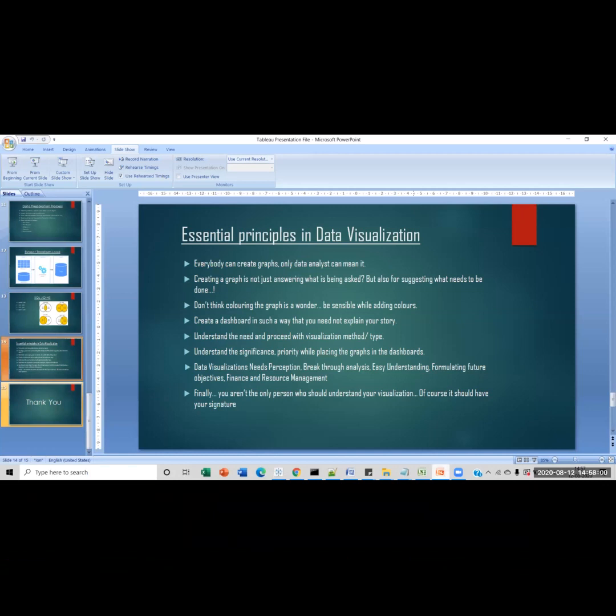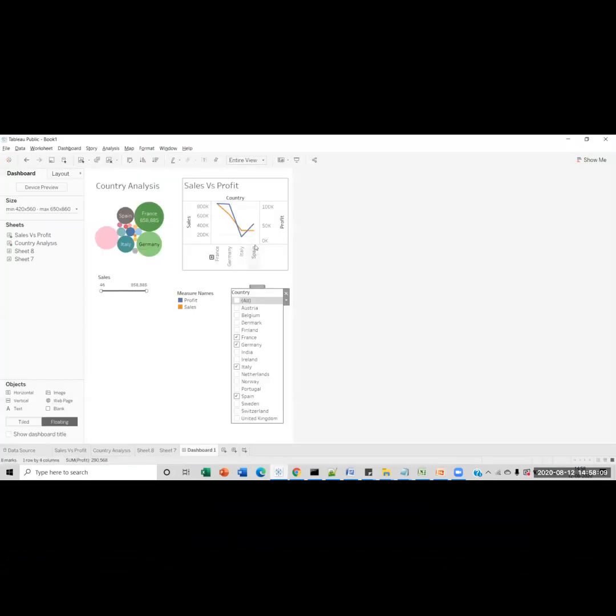Then, can I ask a question? Yes, ma'am. In Tableau, there is something called image, in that horizontal, vertical. What is that? On the left corner, objects, horizontal, vertical. I think those are layouts. So there is one image option also there. What is that? Above that, image, what is that? Wait, ma'am.